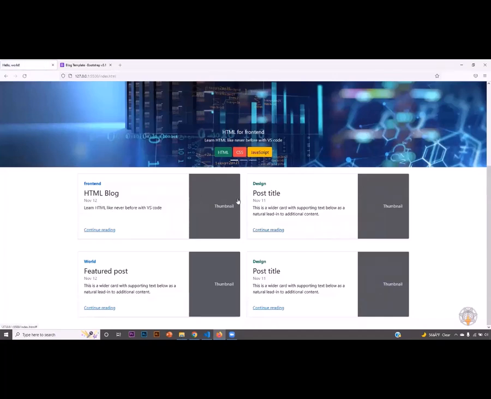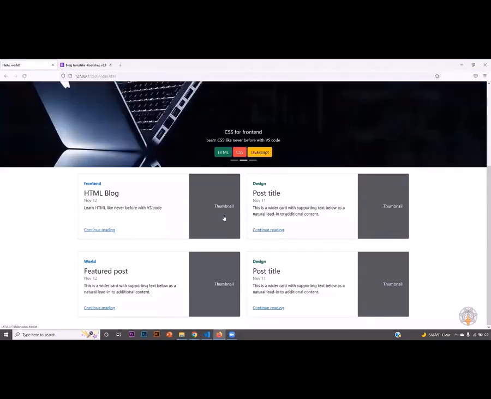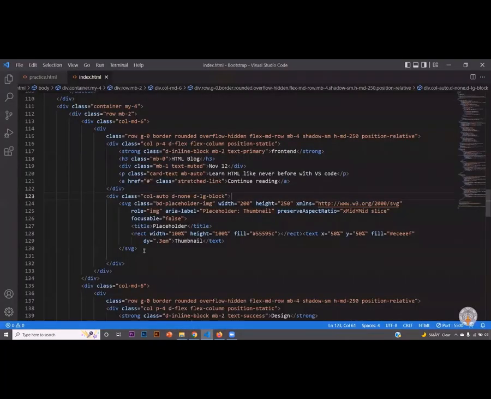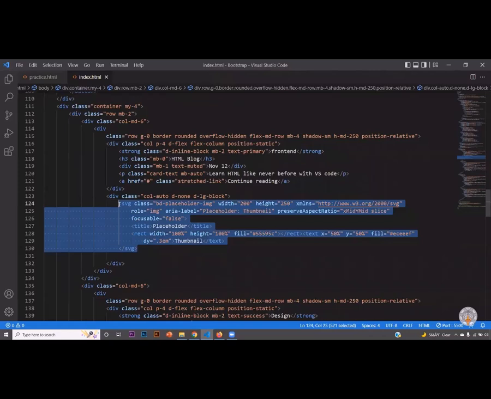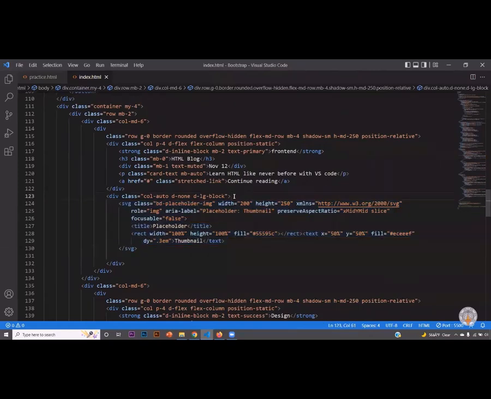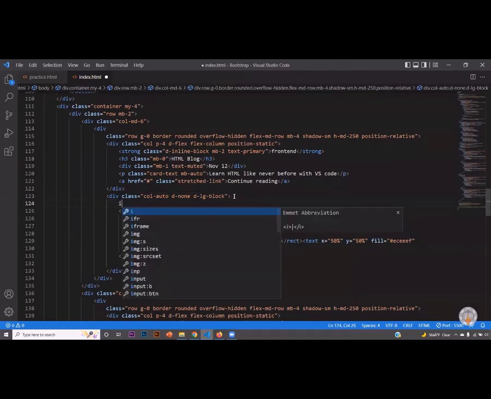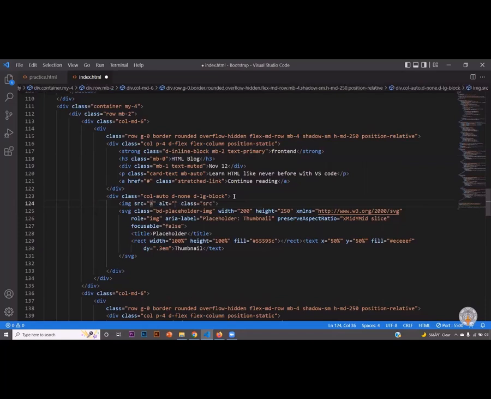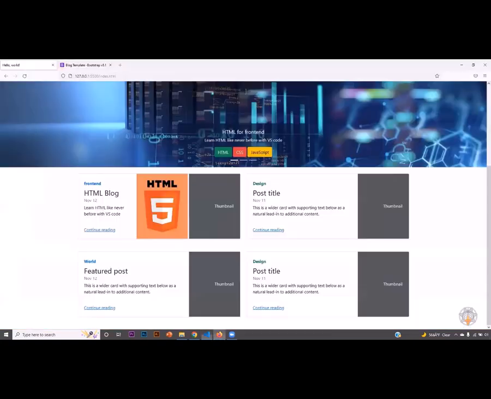Yes, that's right. So let's add an image for this. So I have these images in this folder for this particular section. So let's use this one, a.jpg. So here they have img src. Here we can use a.jpg. Let's save it. See what happens.